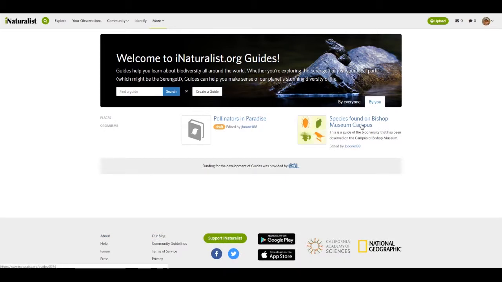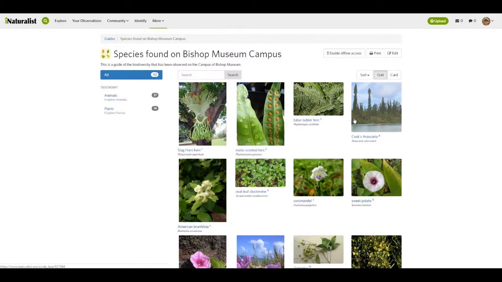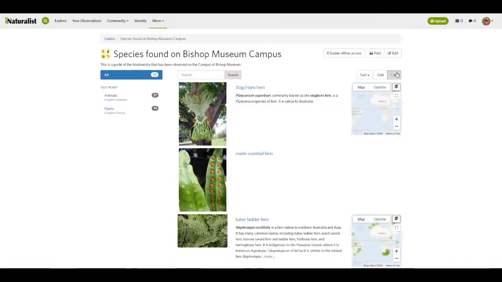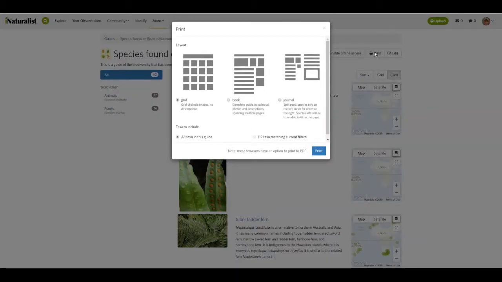Here's a guide for the species found on Bishop Museum campus. Grid view has the image and name, and card view also includes a description and maps for each species. You can print the guide in 3 different styles: grid, book, and journal.